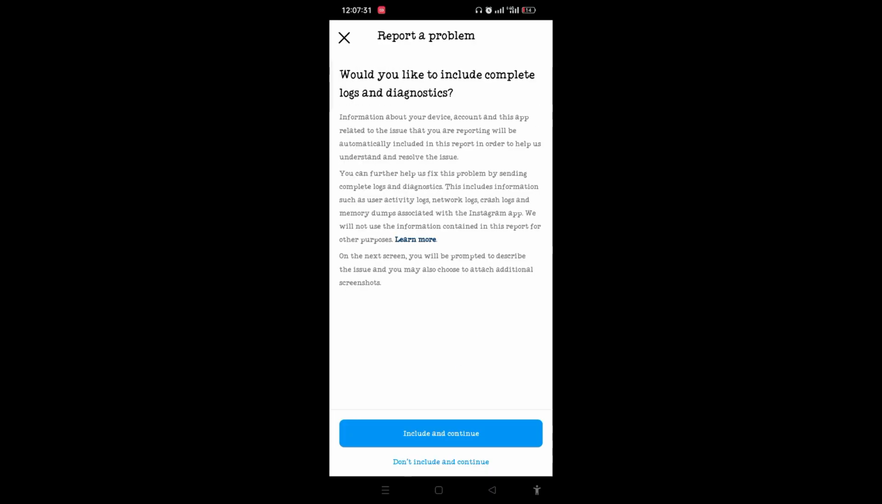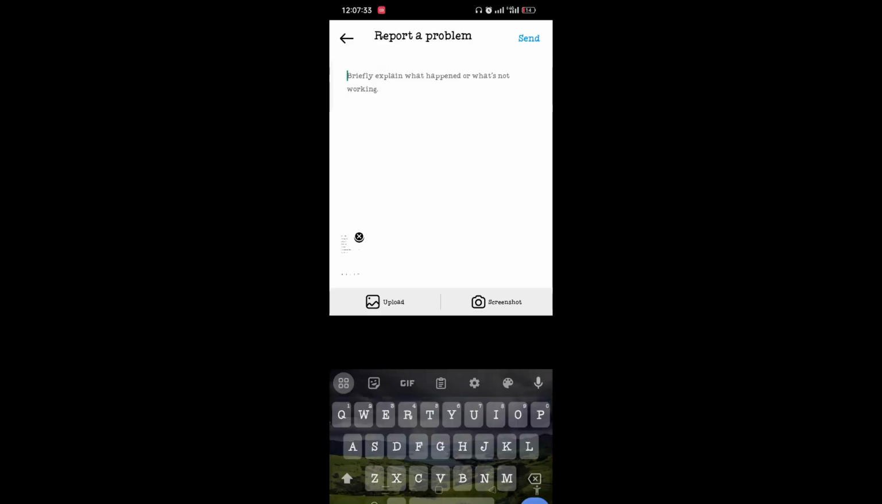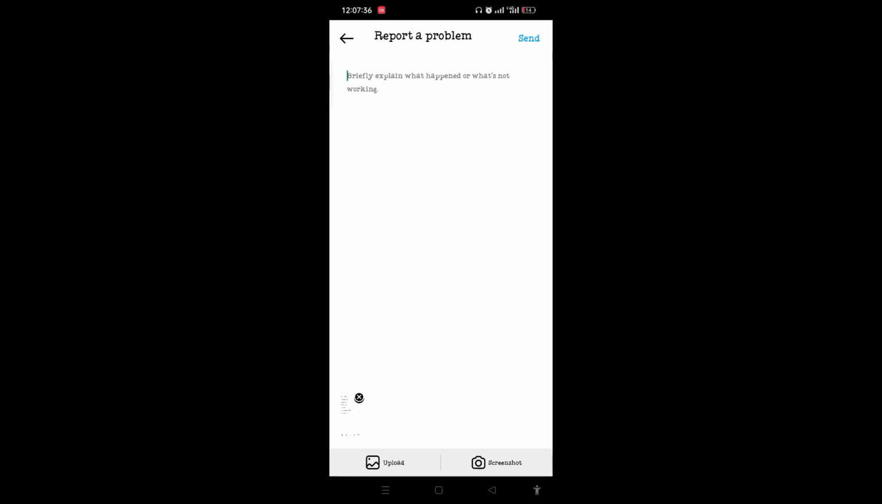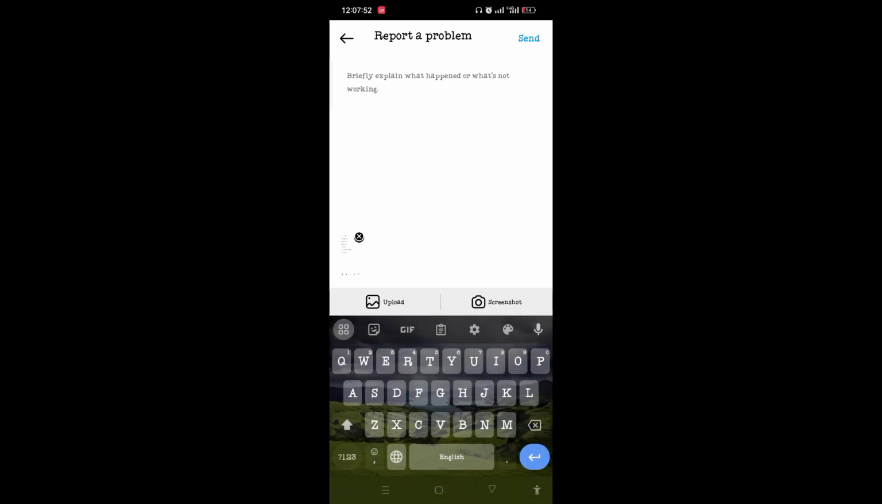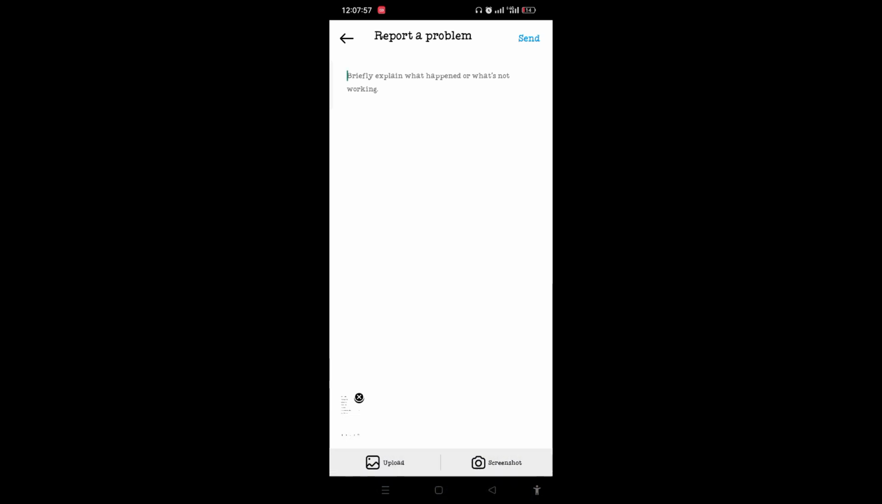After that, tap on include and continue. Here you can briefly explain what happened or what's not working, and you can also write your words about why you really want to change the Instagram name without waiting for the 14 days. You can tell your reason here and upload the attachment from the upload and submit the report, and hopefully you'll be able to change the Instagram name without waiting for the 14 days.